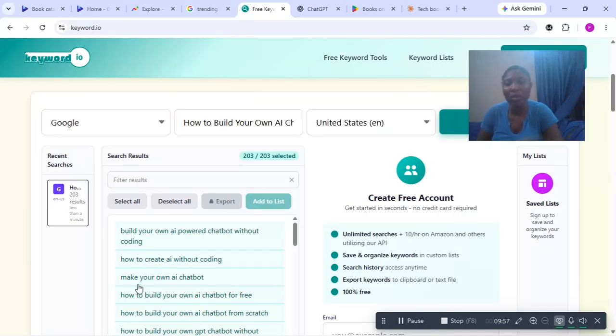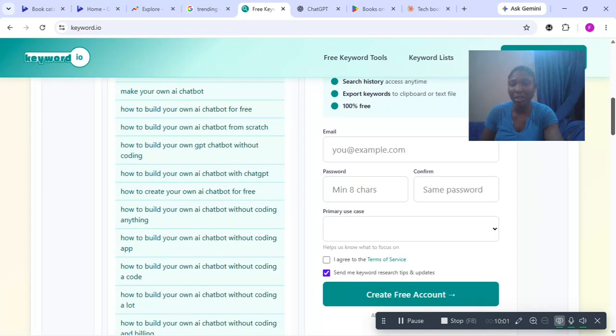So you can see it listed some keywords, about 203. In these 203 keywords, we are going to pick the one we want. This is how to build your own AI chatbot with ChatGPT. I think this one is clean. How to create your own AI chatbot for free. So it depends on the one you're going to go for. I always use Claude AI. When I search for my topic on Claude AI, then I will go and experiment with it on keyword.io.